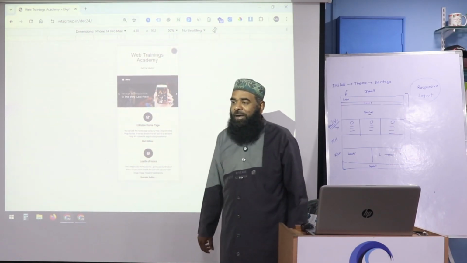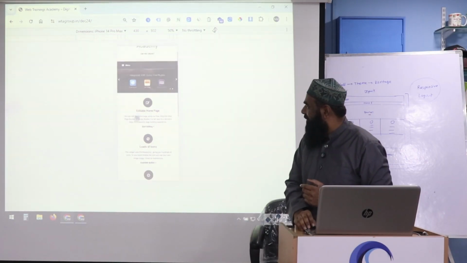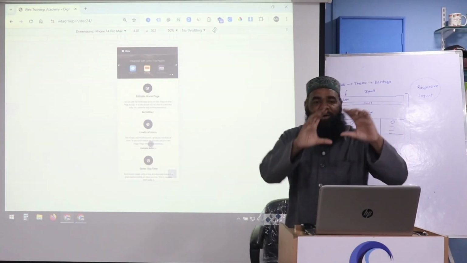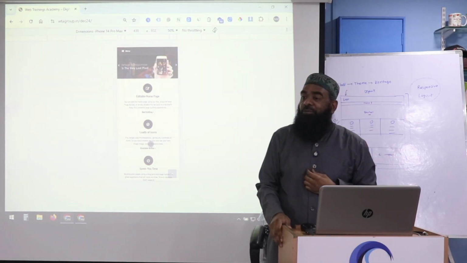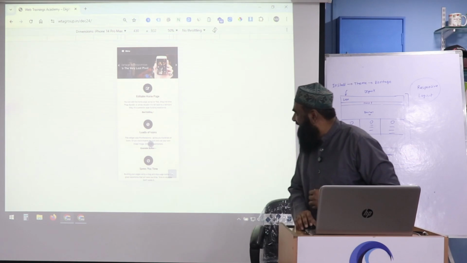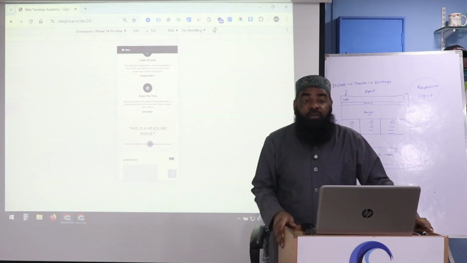But notice the next thing, what happened? The blocks were 1, 2, 3, but what happened to the blocks now? 1, 2, 3. Means what? Horizontal become what? Vertical, because mobile is vertical, right? Yes. In mobile we'll check in vertical. So this is called as responsive layout. Remember the word responsive layout.